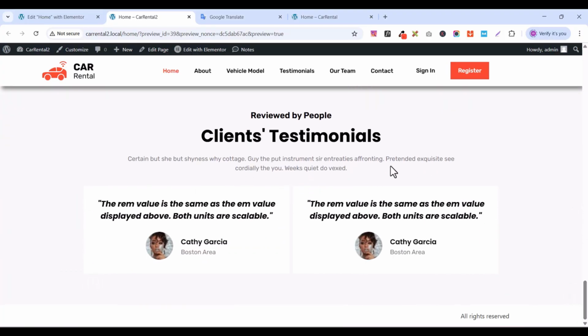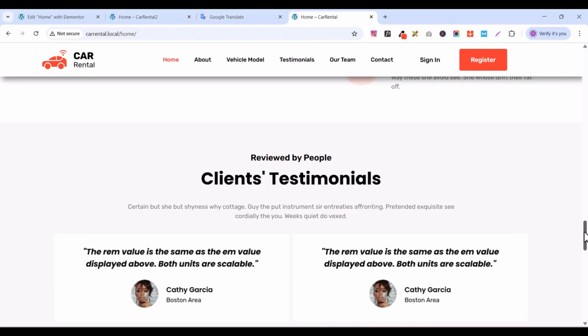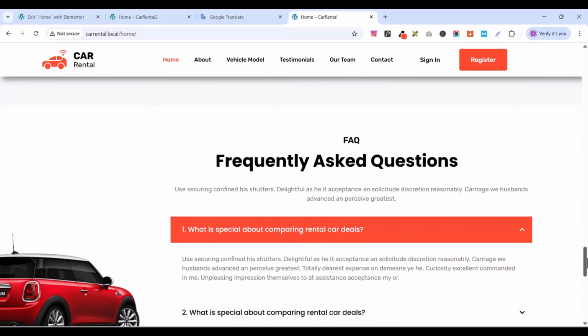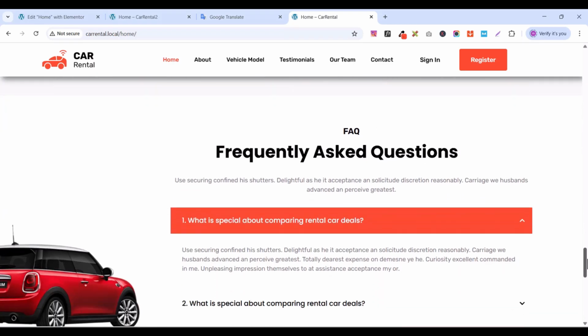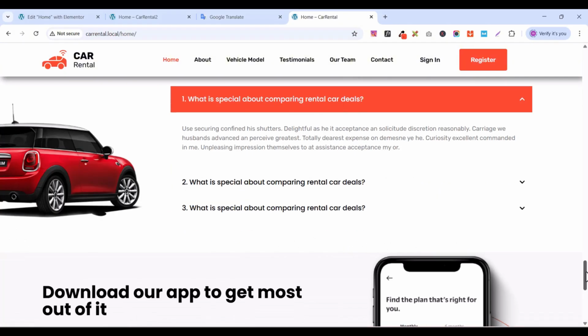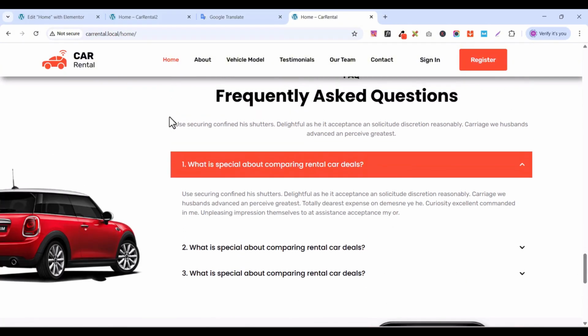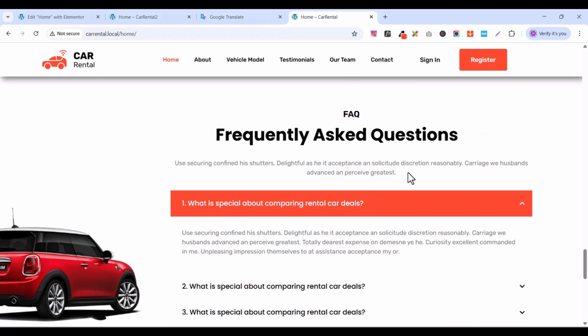So everything is looking good, and we have our client testimonial. So let's see the next section that we are going to design. So this is the next section. We are going to design the frequently asked questions. So we are going to design that one. So let's go to our working environment and start designing that.